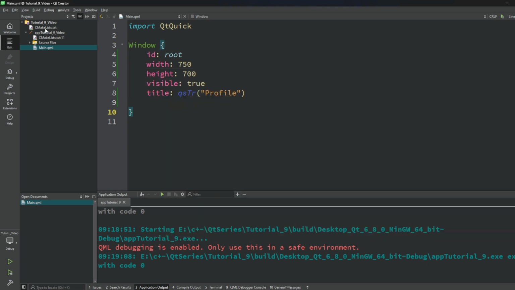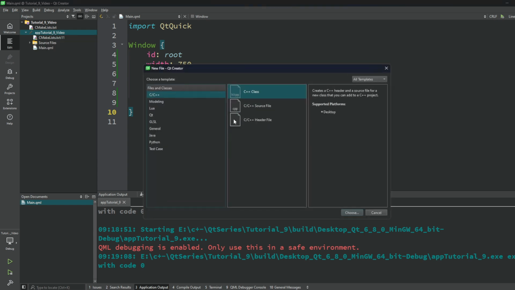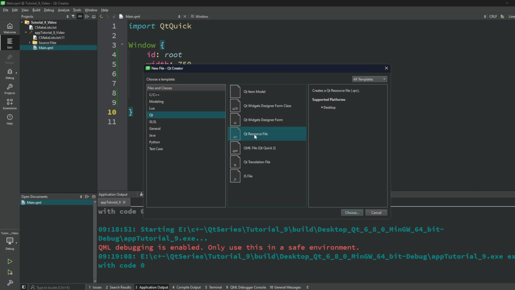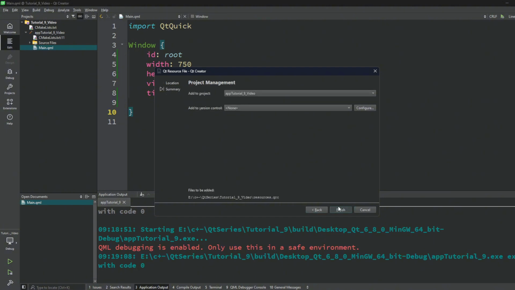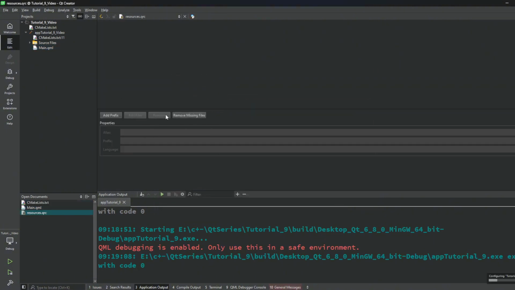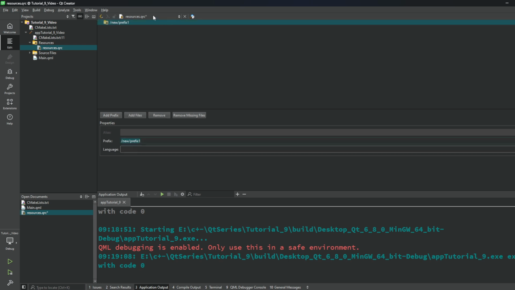Okay, now right click on your project, add new, and here you'll have a Qt resource file. Name it, for example, resources. Next, finish. And as you see, Qt Creator gives us a graphical interface, so we don't have to edit the XML directly.